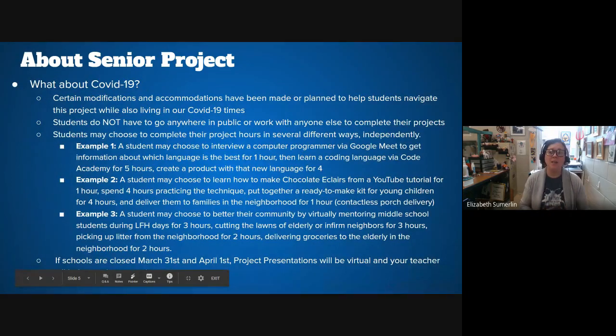So COVID-19 is a big question. Everybody's like, well, how does COVID-19 affect this? I can't go and job shadow. I can't go and volunteer.